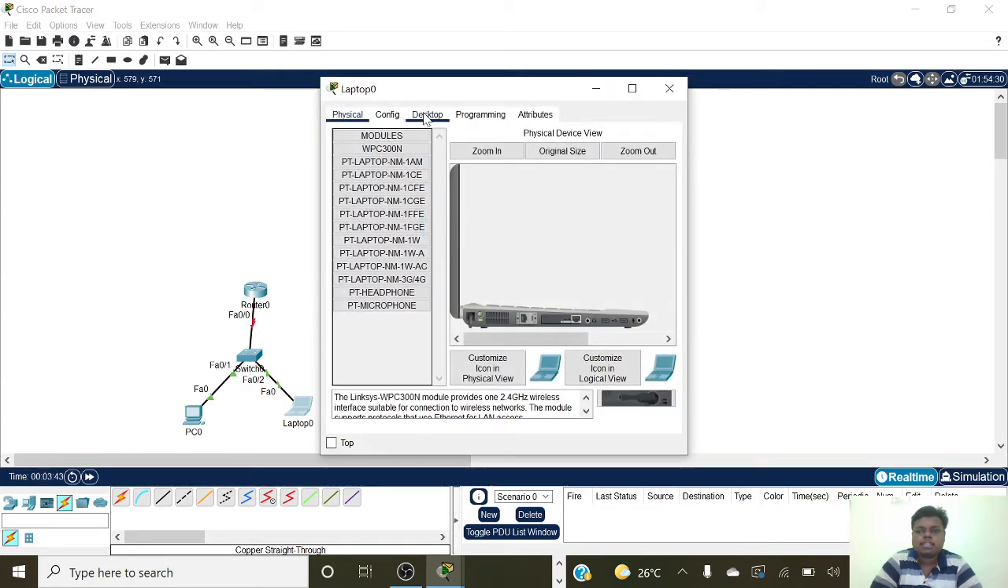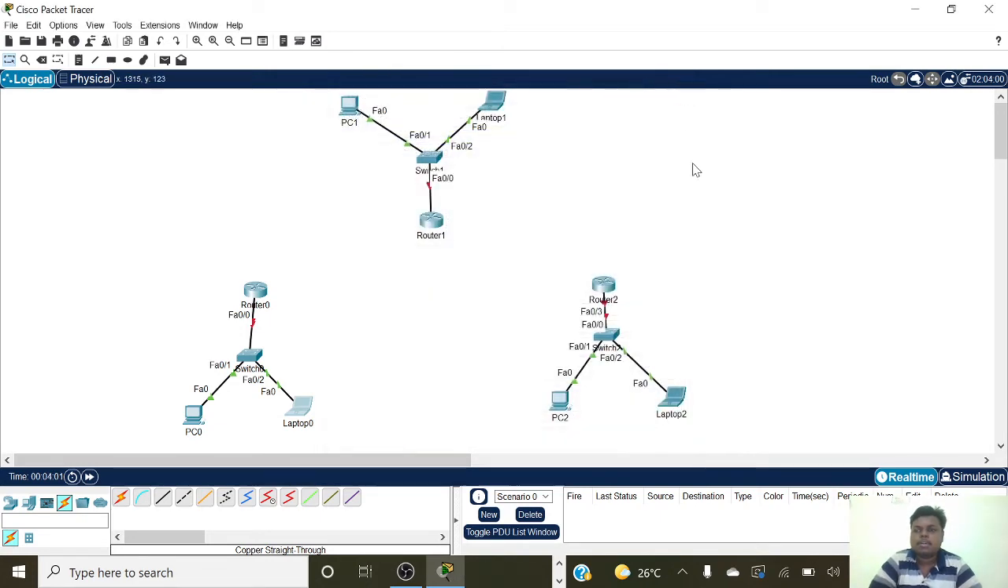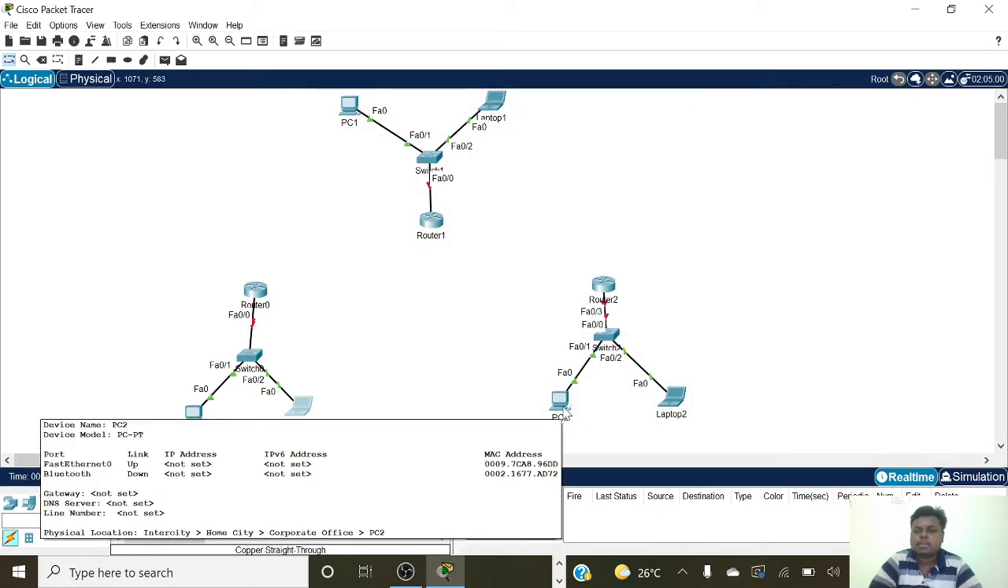Then give an IP address to this. So the IP address is 192.168.1.2. Then subnet mask. Then default gateway is 192.168.1.3. Then close this. Now we're going to give it for LAN 2.